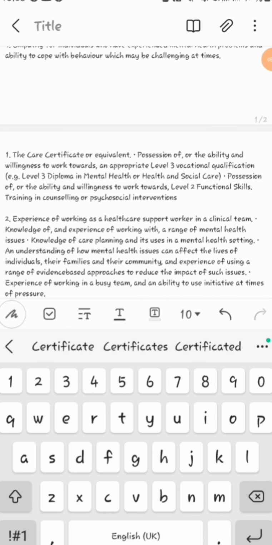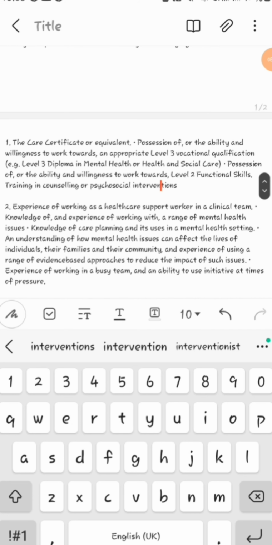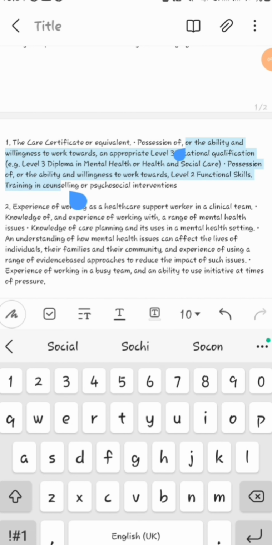I just hope you guys are patient with me, so I will just get this thing done. And if luck shines on you by God's grace, you just do this and you get it. Just trying to edit this so that you fit up with the qualification they have. So the care certificate equivalent, possession, ability, and willingness to work towards an appropriate level 3 qualification. So we are not working towards. So we are going to say possession of. I don't know if you're getting what I'm doing. Possession of level 3.